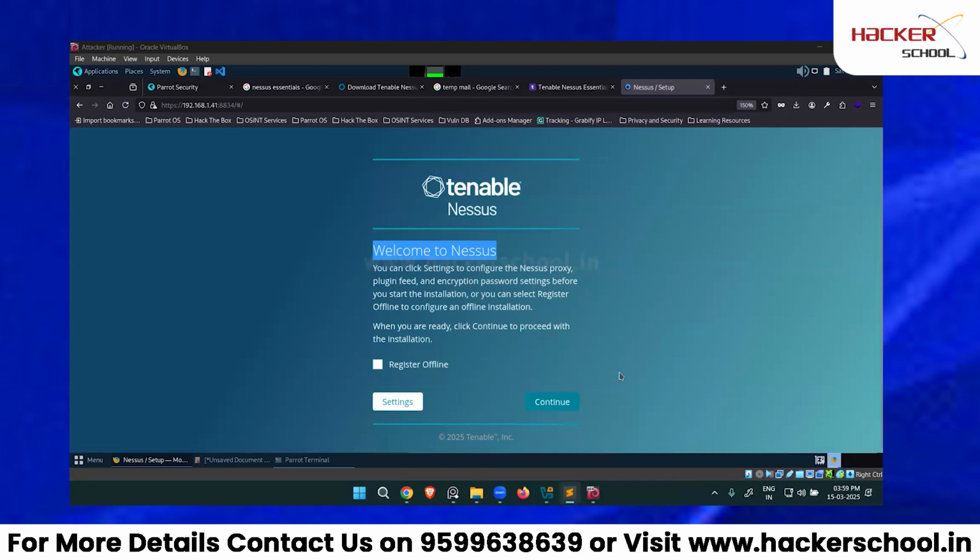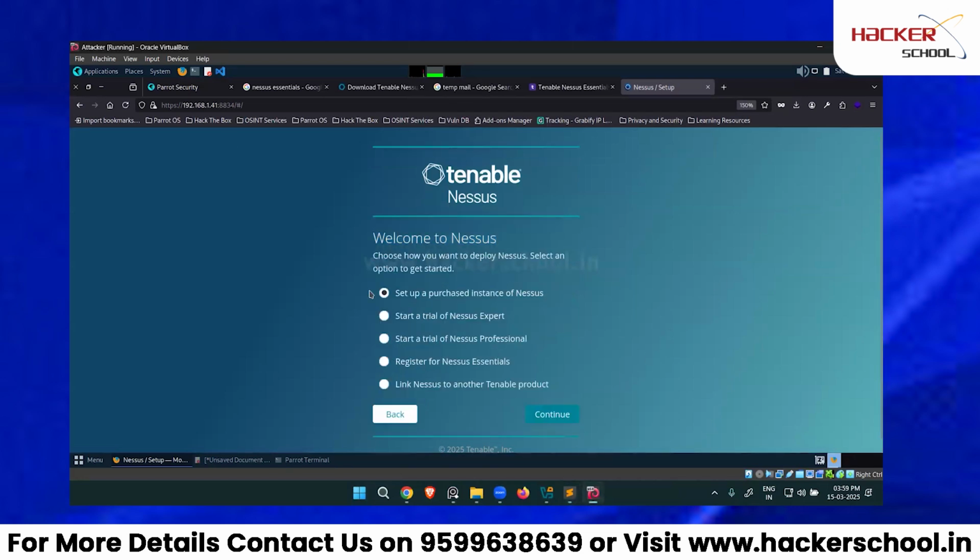Once you click on the continue button, it will ask what kind of instance you want to run. So go with Register for Nessus Essentials, the fourth option from the top. Use the option Register for Nessus Essentials, the fourth option you need to register, followed by continue. So you need to click on continue over there.